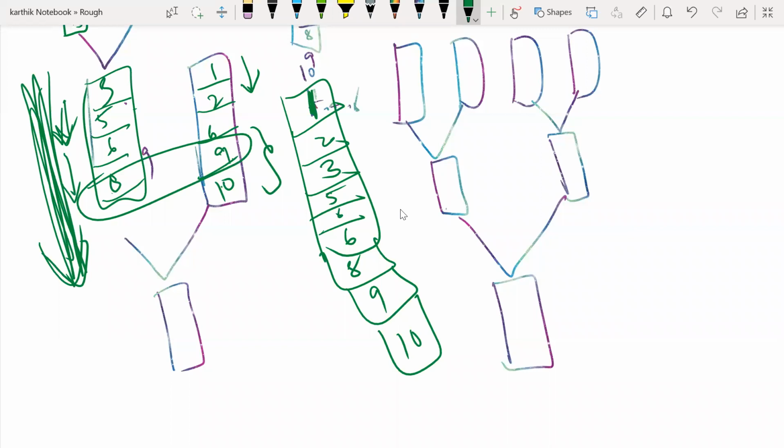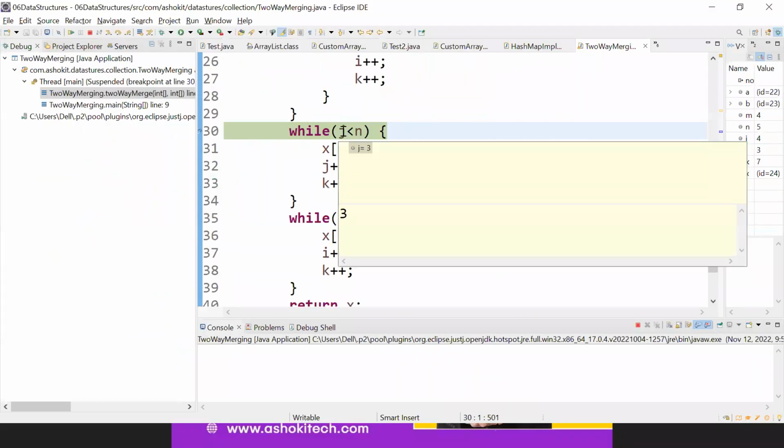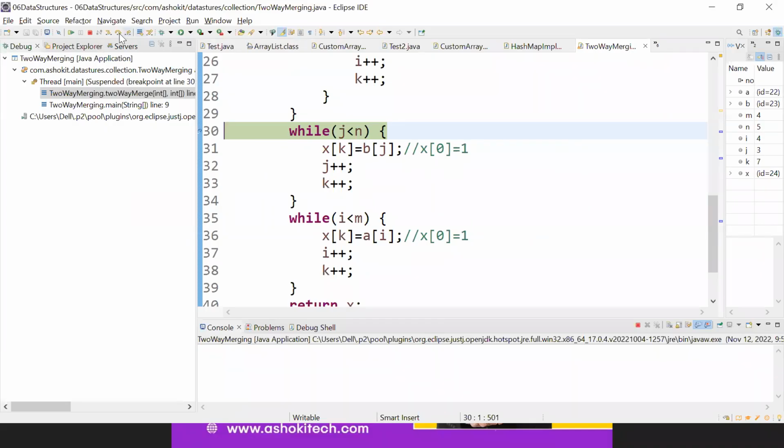Now what is the J position? 0, 1, 2, 3. So now 3 and 4 you need to copy, correct? Now let's look here. What is the J value? 3. Now what is the size? 5. So that means the third index and fourth index you need to copy. So I'm moving that element. Look here, third element and fourth element. See, x of k is nothing but, look, 9 is copied. Now 10 will be copied. So whichever elements are left over, I'm copying as is.